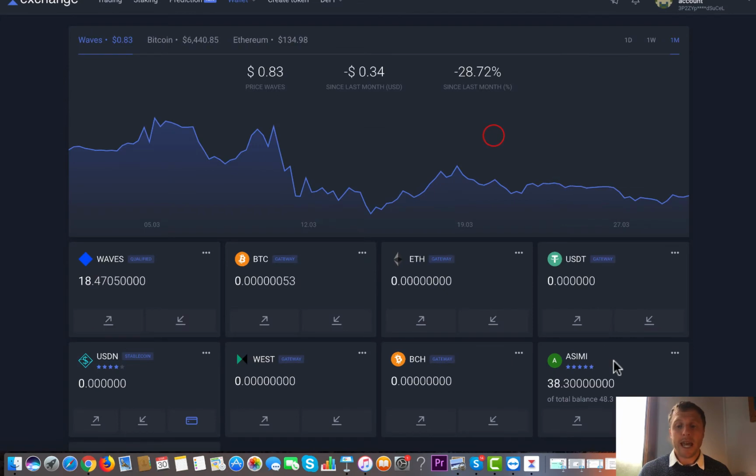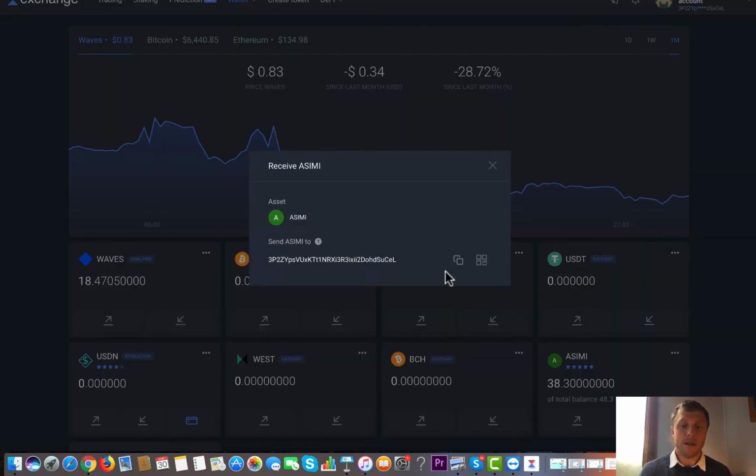If you want to send Asimi to somebody else, you have to get your Asimi code. This is my Asimi receive code. If I want someone to send me Asimi, I copy this code and send it to them, and then they can send me Asimi. Again, it's just like a PayPal email, but the point is that you have a unique code for each coin.